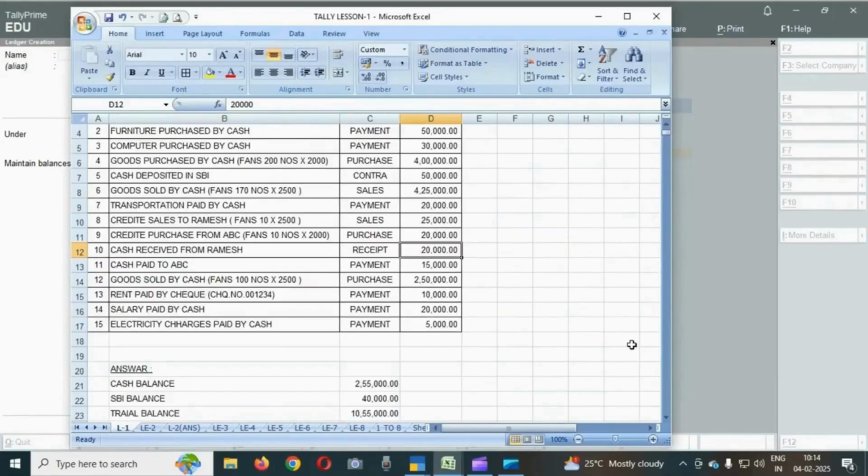Next transaction: cash received from Ramesh. Here Ramesh's account already exists, so we don't need to worry about it. There's also a cash account ready. No need. Goods sold for cash: we've already created the sales account. No need.